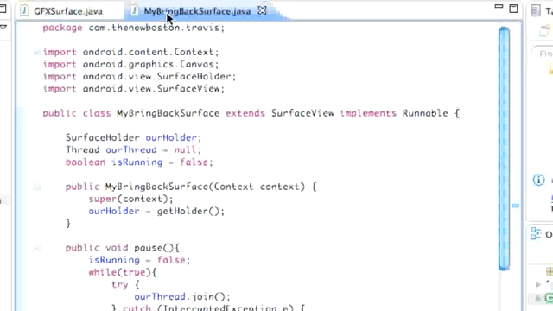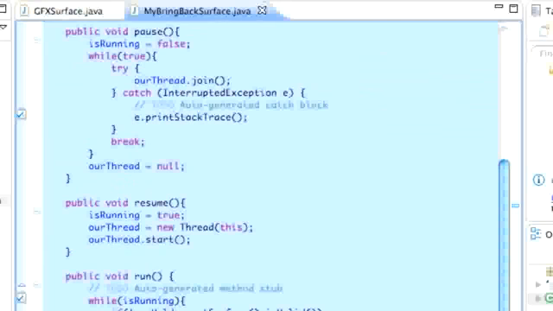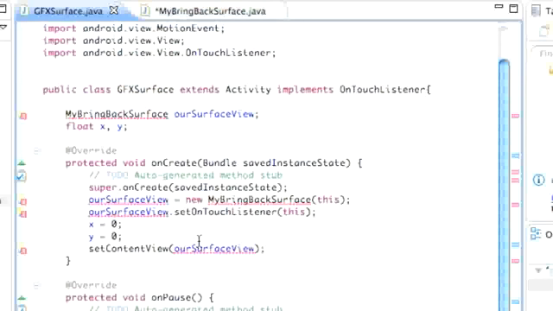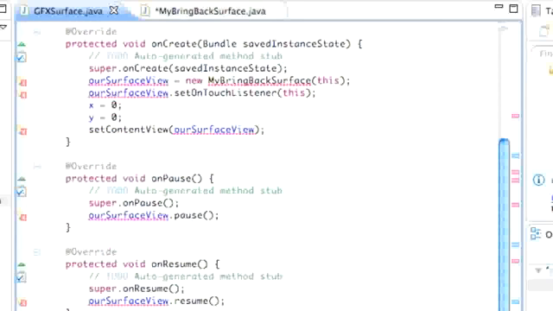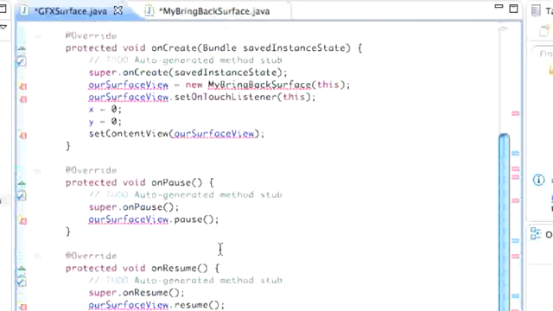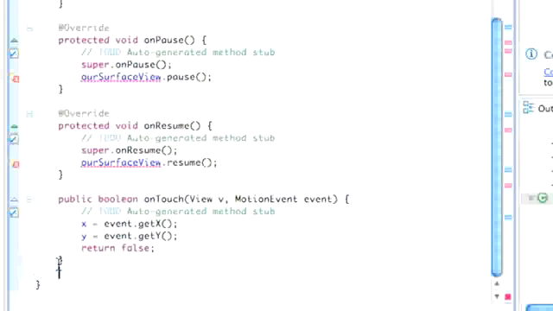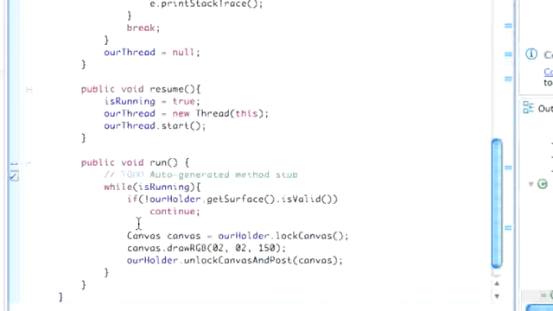So the first thing I want you guys to do is go into the MyBringBackSurface class and grab the entire class and cut it. So don't grab your imports or your package, but everything else, grab that, cut it, and then go into the Graphics Surface class. We're going to paste that within our graphics class here. So one bracket from the bottom, that's where we're going to paste. Just hit Control V and paste.